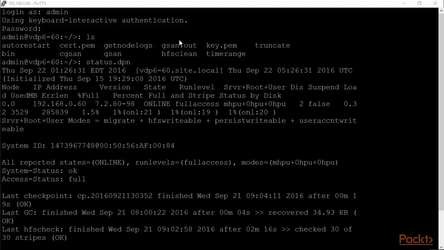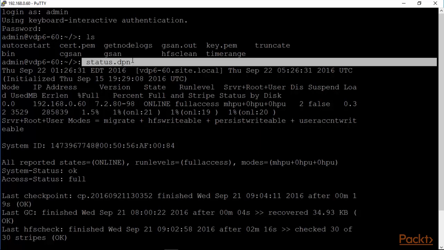So I have secure shelled into our vSphere Data Protection appliance. That's at 192.168.0.60. I logged in as admin and entered my password, and I'm logged into the first VDP that's running at headquarters. The first command to take a look at is status.dpn, which basically gives you the status of the entire VDP. It has the information about the node itself. The IP address is 60. The version number is 7.2.8 and so on.